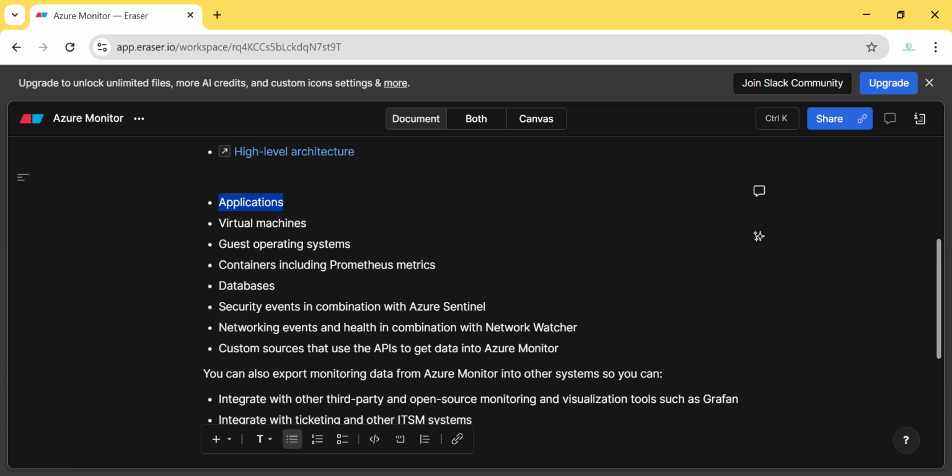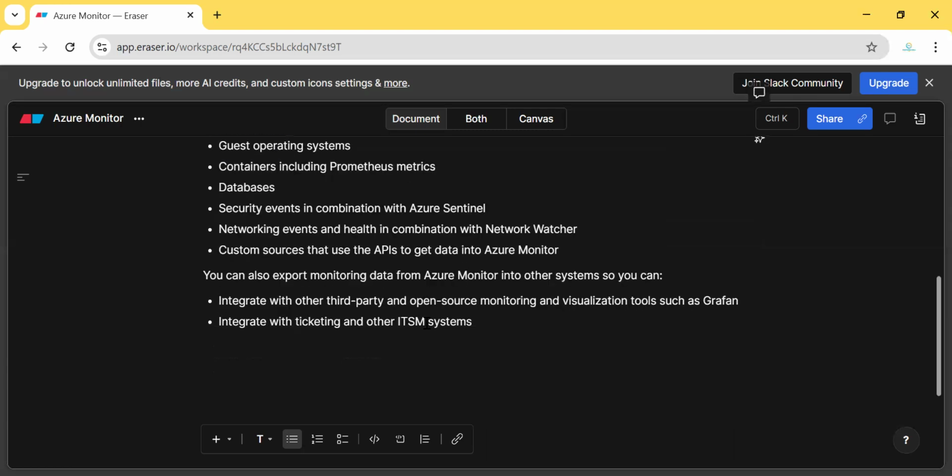Custom sources also. Custom sources are basically any source which is not in Azure, for example your own application running on-premises or on any other cloud. Through API, we can integrate it with Azure Monitor and enable monitoring for it. Now there is something more. You can export monitoring data from Azure Monitor to other monitoring systems. If you want to integrate Azure Monitor with a third-party application like an ITSM ticketing tool, be it Jira or ServiceNow, you can do that.